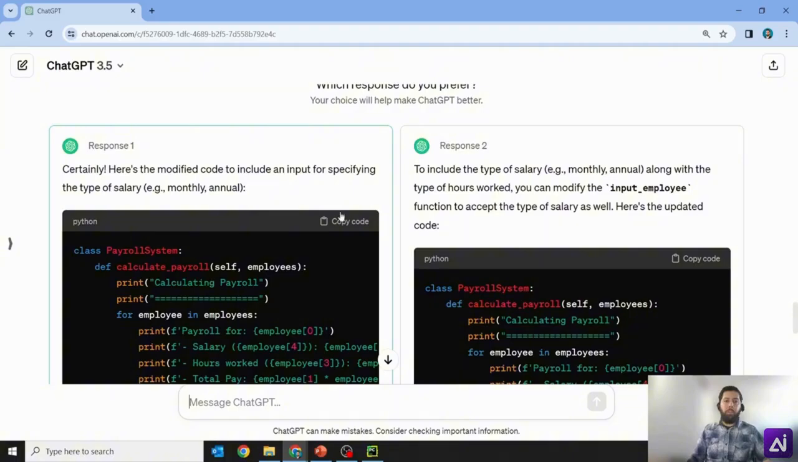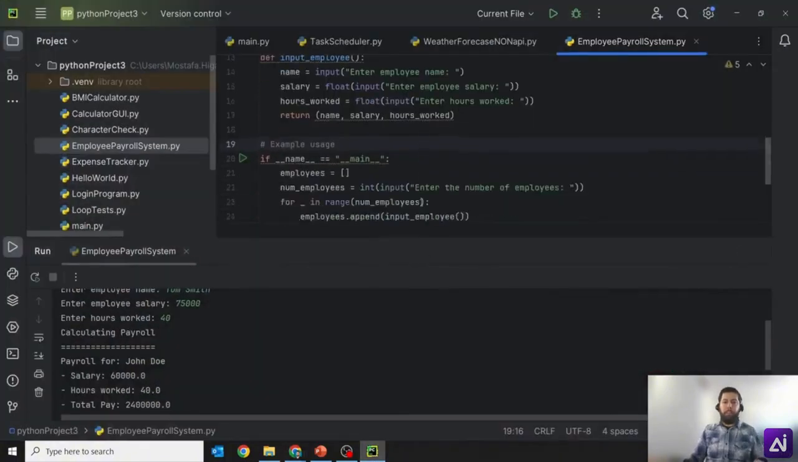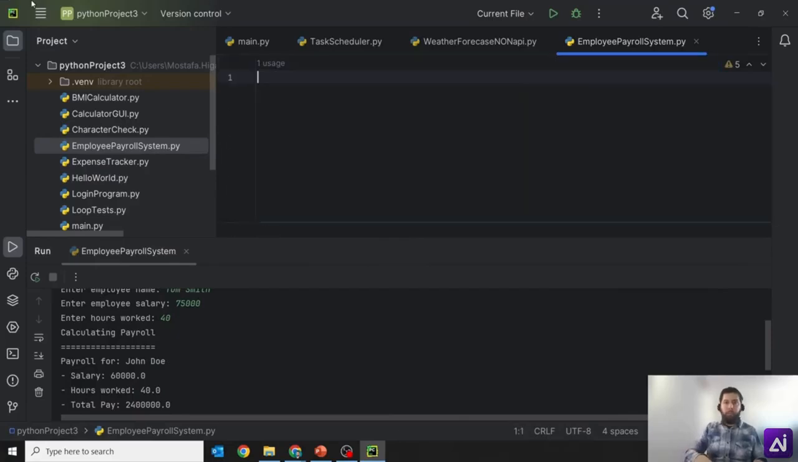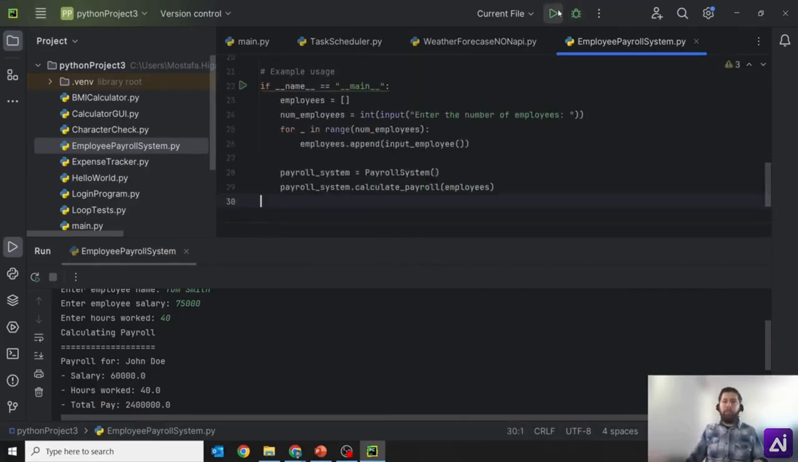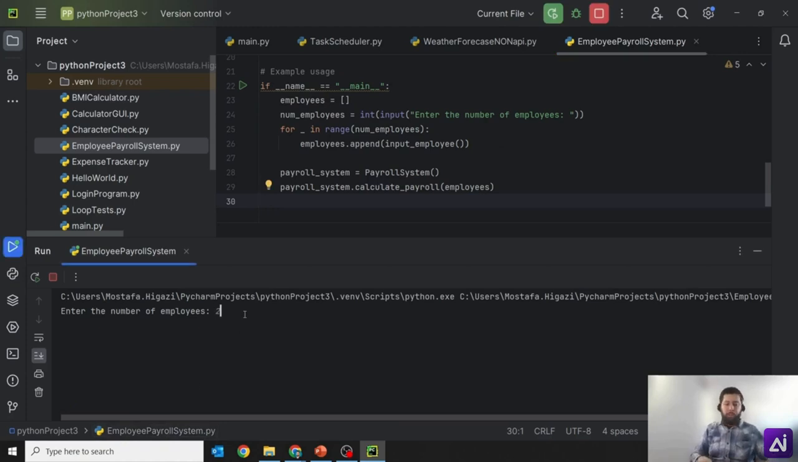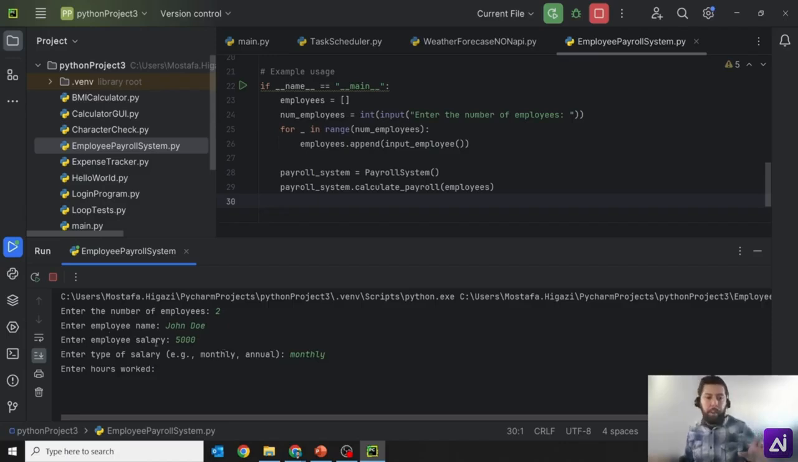So for now, let's go with the one on the left. We'll give that a shot and take a look at how that runs. So we'll run this code, and it's pretty cool that it gave us more than one option. So again, I'll do 2 employees, John Doe, and enter employee salary. It still doesn't mention what type here, but let's just say this is monthly. But it does say enter the type after. Okay, so you can say monthly here. That's fine. But it would have been nicer for it to say enter employee salary and then monthly in parentheses.